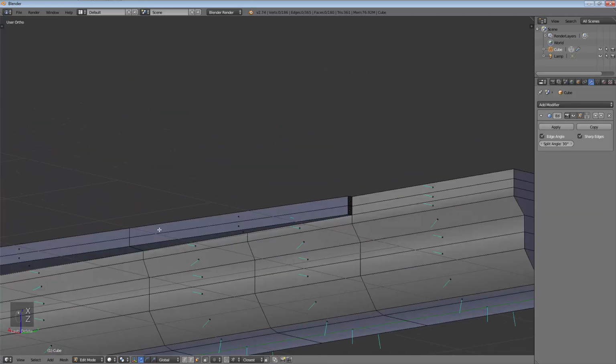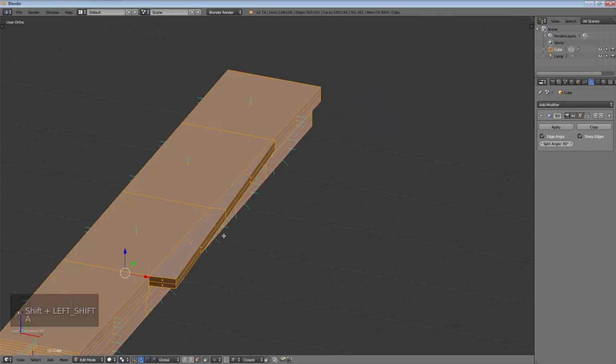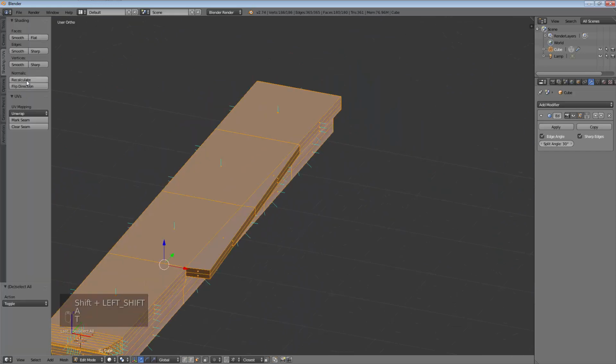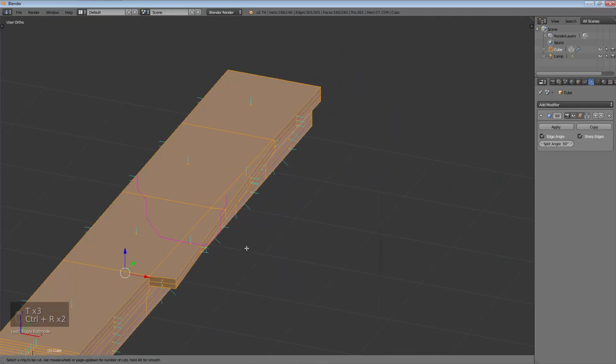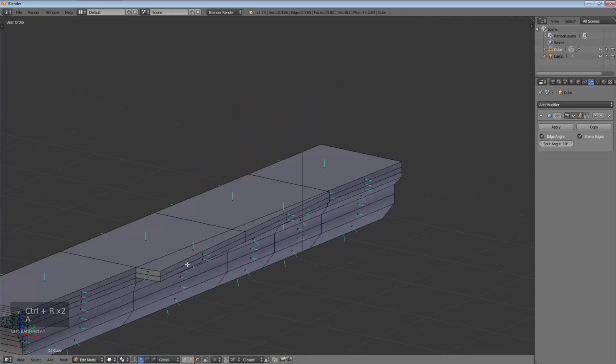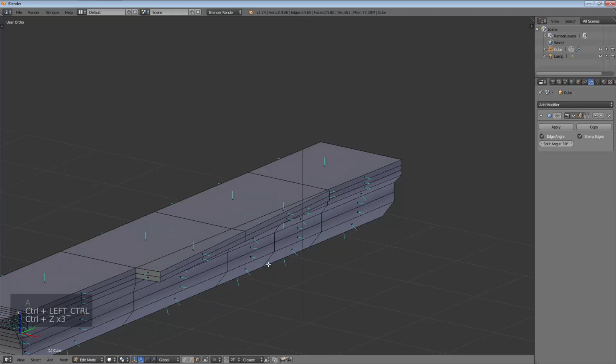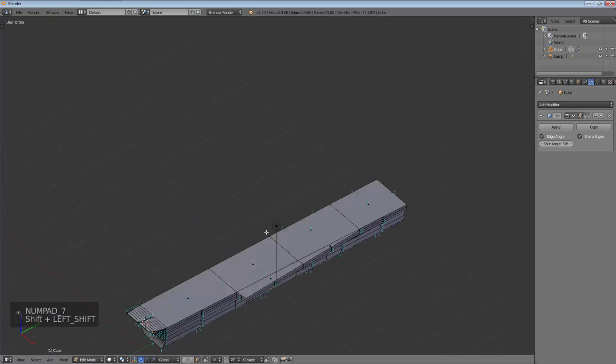I think I got the right ones. Our normals are all backwards again. There we go. But yeah, as long as you do it right, then you can add loop cuts in wherever you want. As you can see, it's still messed up. I did that the wrong way, but I just wanted to quickly show you how to get some geometry in there one way.